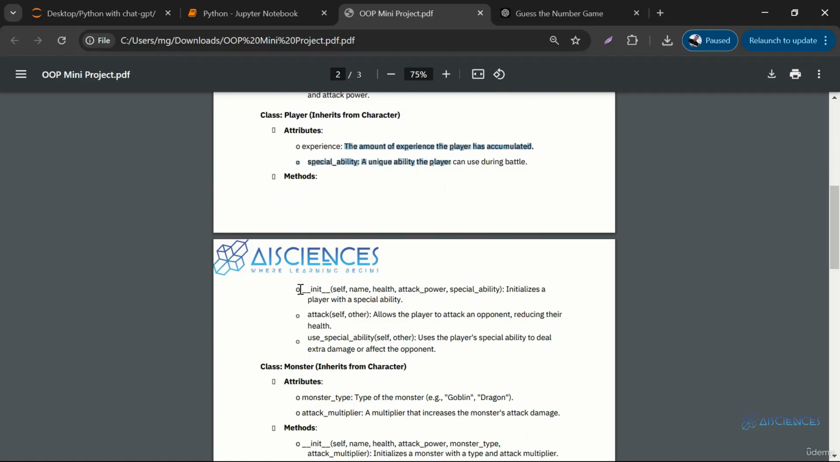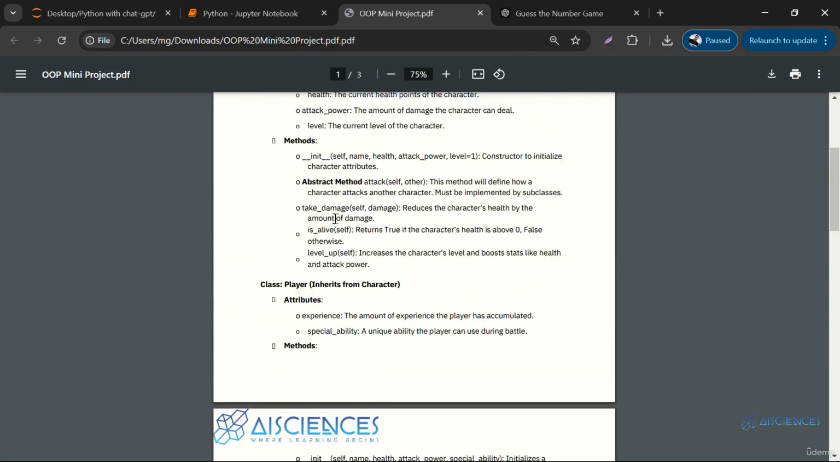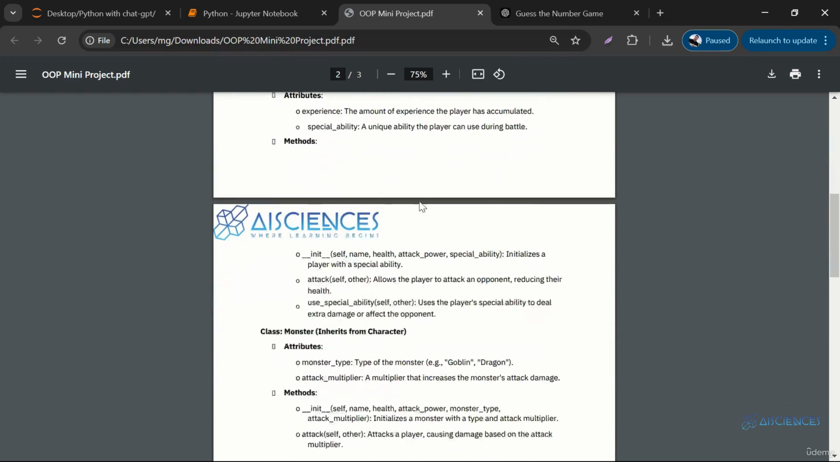Moving on towards methods, obviously it will have a constructor which will call the constructor of the parent class as well, because inheritance is being done over here, right? Then we have the attack method. So this attack method is basically the abstract method which was available in the parent class, right? The definition of attack was not available in the parent class, so the attack definition will be available over here.